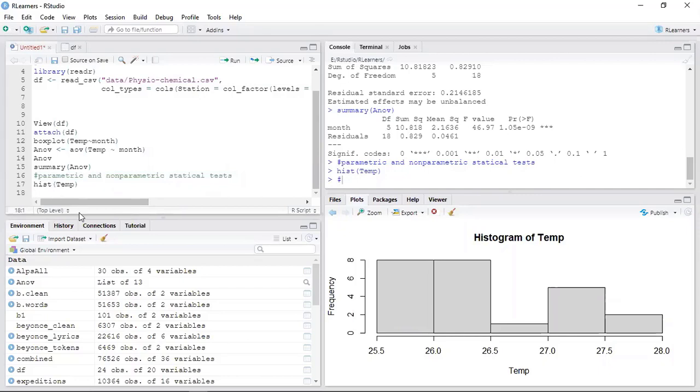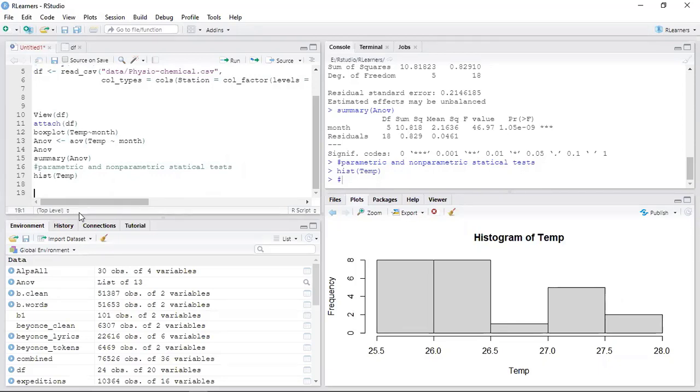Now, the non-parametric equivalent to ANOVA, when you cannot do a parametric test like ANOVA, is what we call the Kruskal Wallis test. To do a Kruskal Wallis test, it's just as simple as it is. You say kruskal.test. Actually, once you write Kruskal, it just brings you the rest of the function. So kruskal.test of temperature against months, over the month.